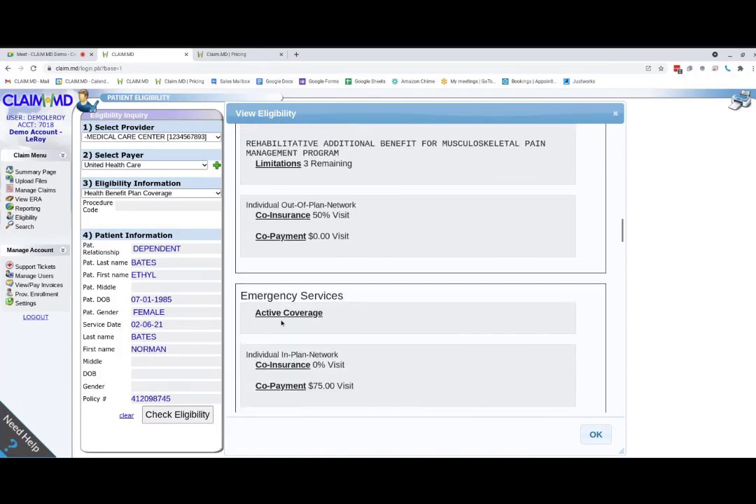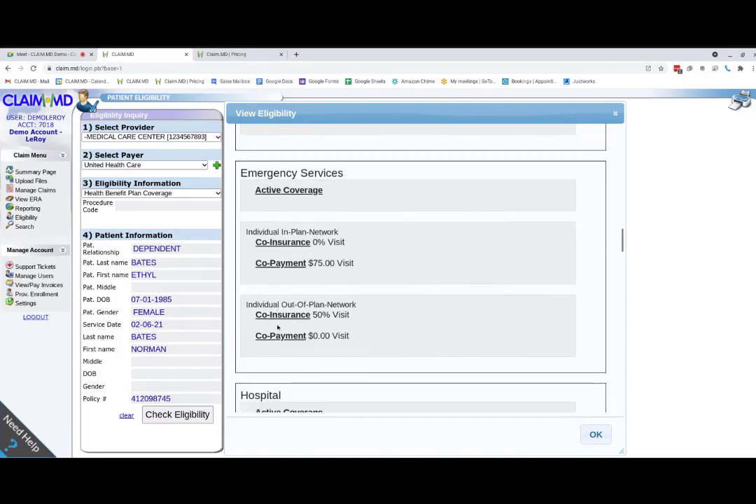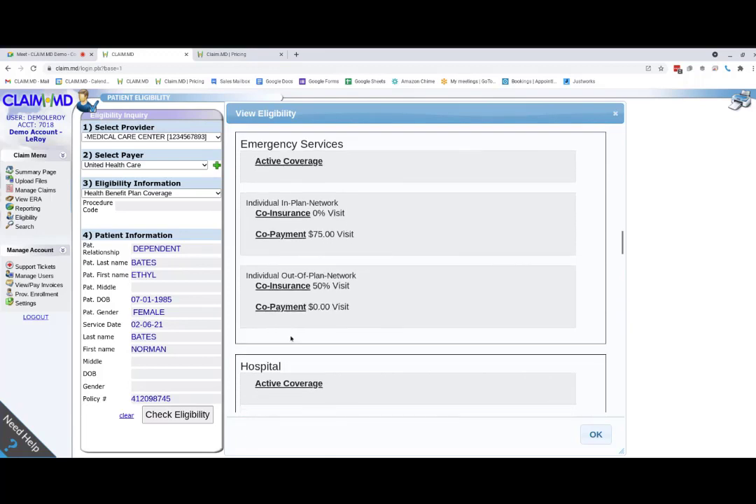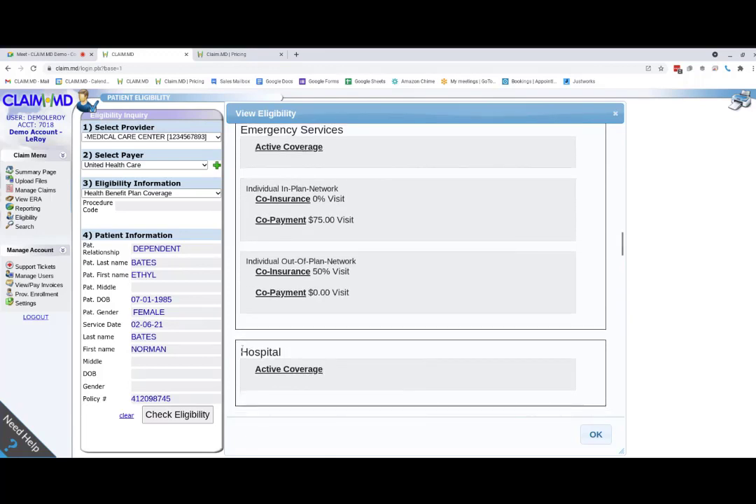As we make our way through here, I'm going to take a look at this next one, emergency services. This is probably what a lot of insurances deliver. They deliver active coverage, co-insurance, co-payment. All right. Occasionally, you may run into an insurance that all they say is active coverage. Like down here for hospital, it says active coverage. It doesn't give any additional information. I go over those to emphasize this information will only be as good as the payer provides. We can deliver you back anything you want. However, it'll only be as good as the payer provides.